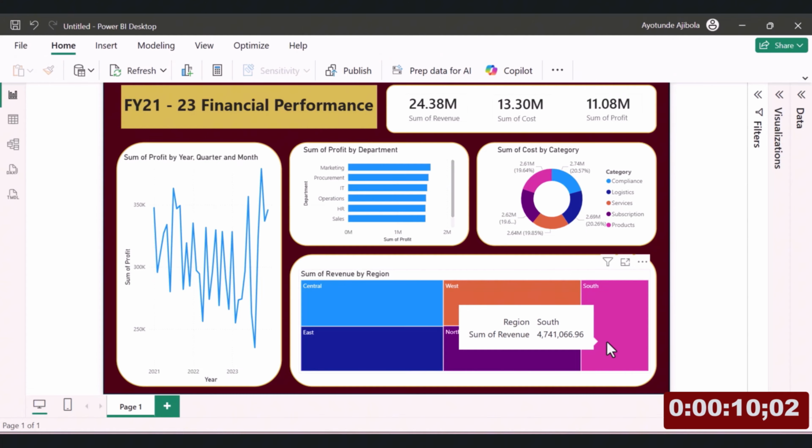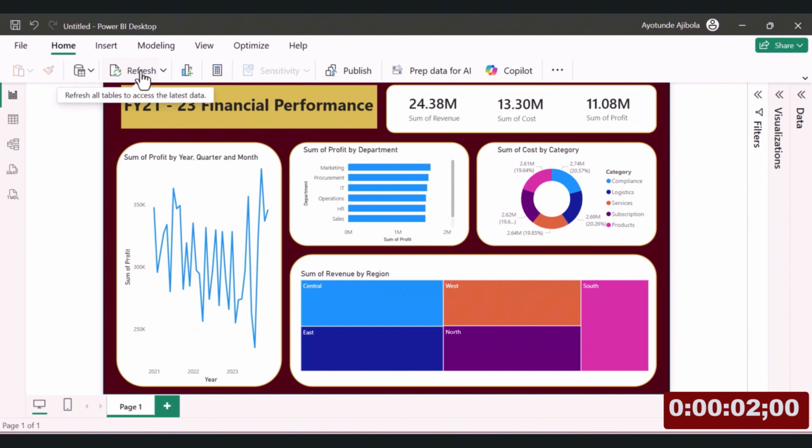And remember, whenever you add next month's transactions to the Excel sheet, just click refresh and the whole dashboard updates instantly. So that is how you build a financial report in Power BI.